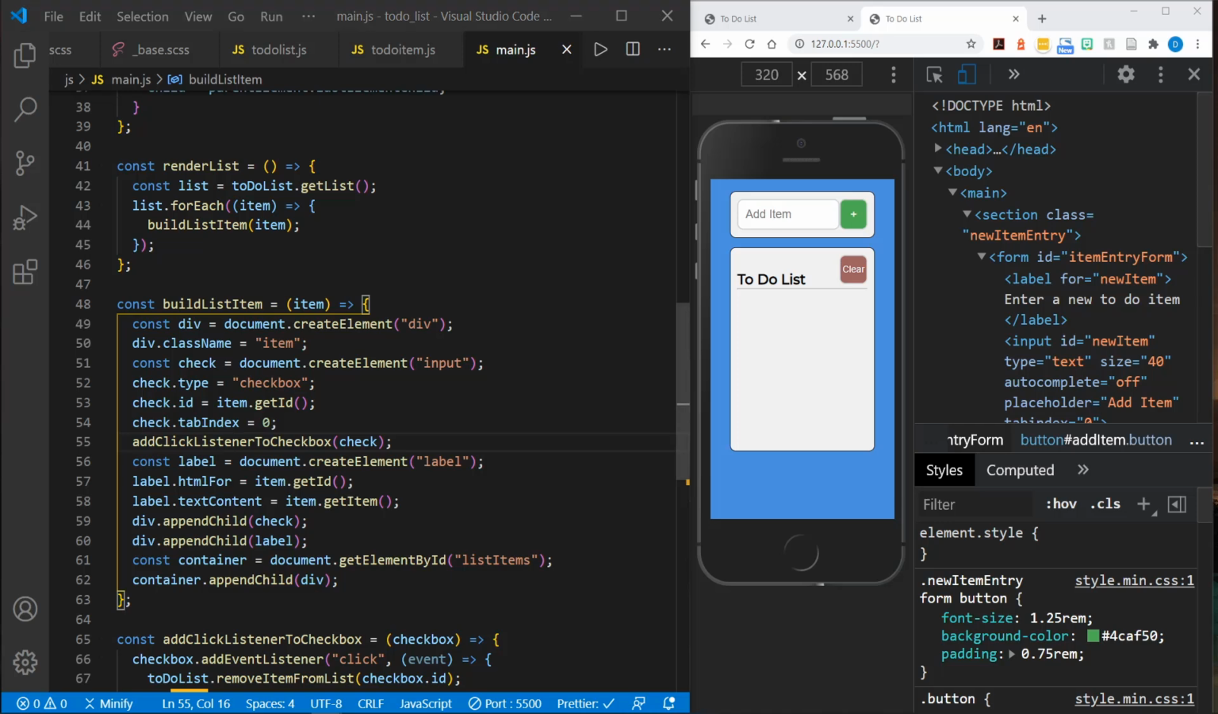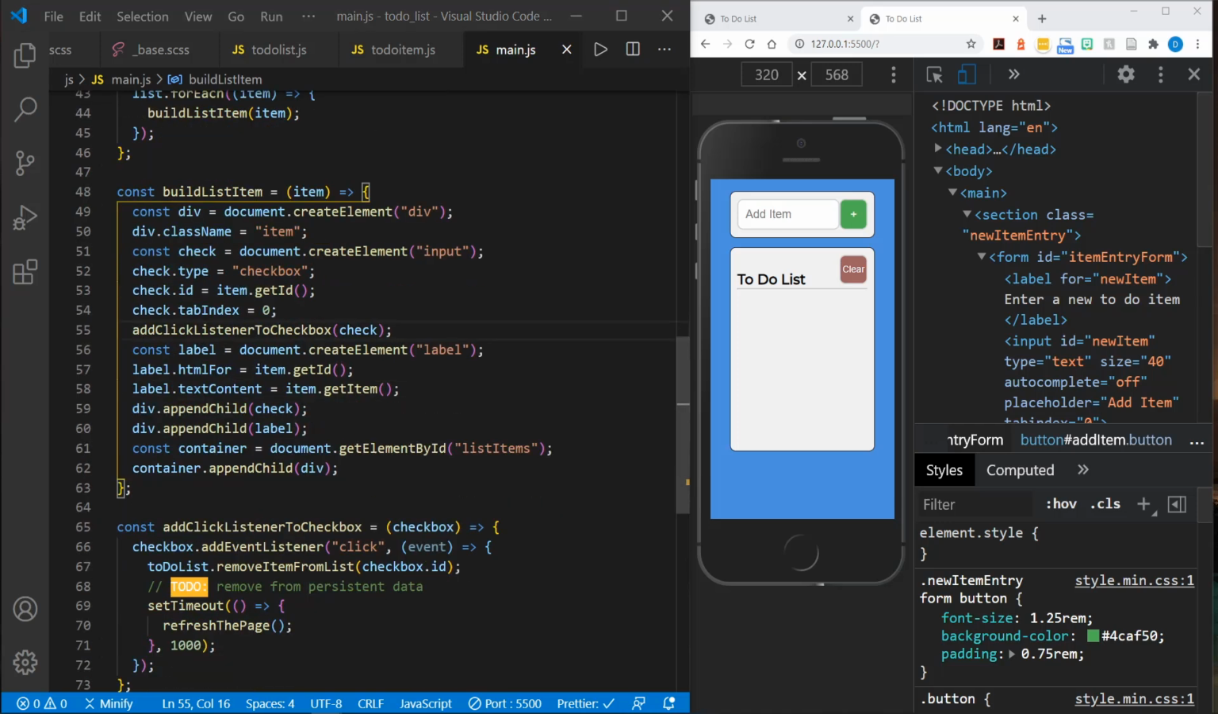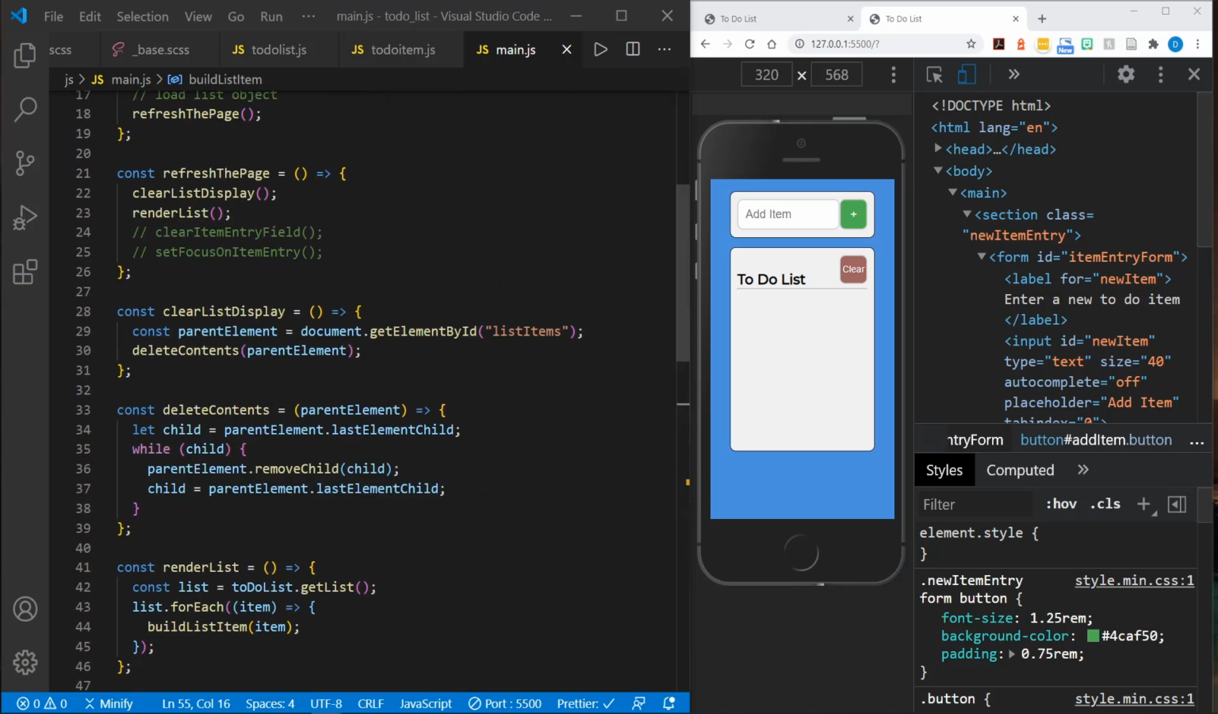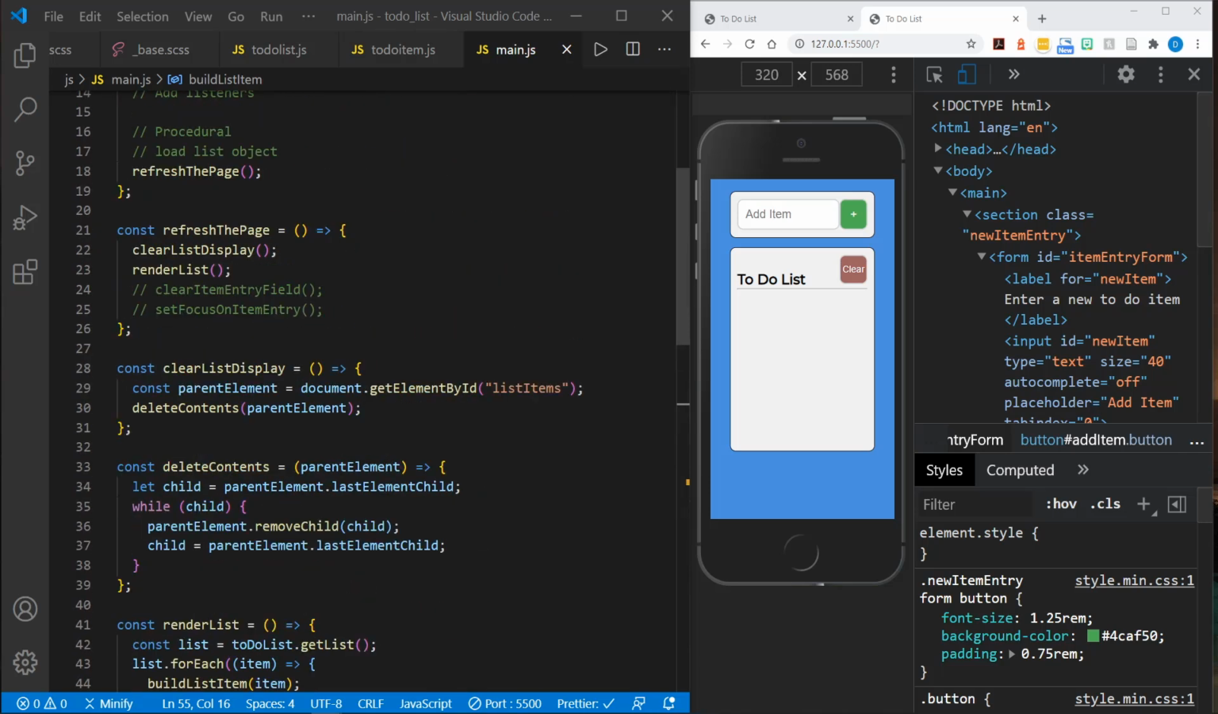So for each item in the list, we build the item, so every item also gets a click listener attached to it. Now that we've completed the addClickListenerToCheckbox function, except for the to-do that we have remaining, and the buildListItem that all comes back to our renderList we called, we just have a couple of small items left in our refreshThePage function. One is clearItemEntryField, which is our text entry, and the other is setFocusOnItemEntry, which would just set the focus back here so we could start typing right away without having to click in the box or click a button or tab through. So let's go ahead and create those functions, and those are quick and easy as far as that goes.